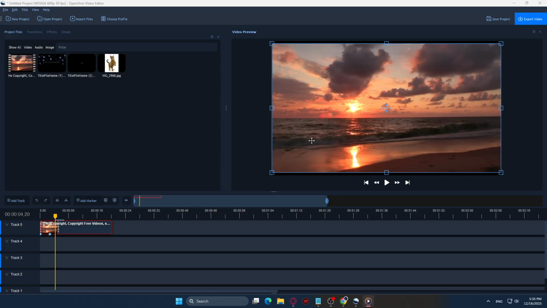Next, hover your mouse over the clip you want to reverse and right-click it. A context menu will appear. From this menu, move to the Time option. Time controls how the clip plays back. Choose Normal to keep the standard speed, then select Backward, and finally click 1x. This tells OpenShot to play the clip at regular speed but in reverse direction.